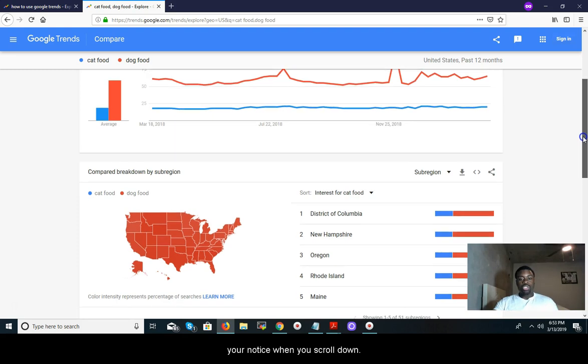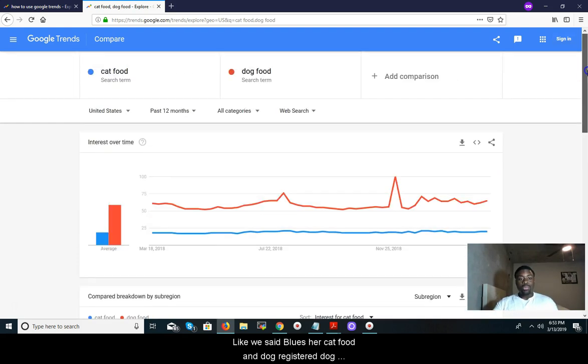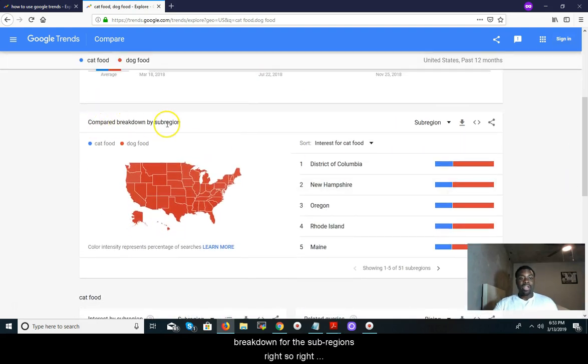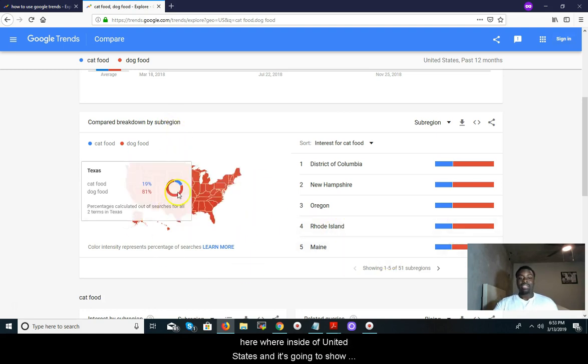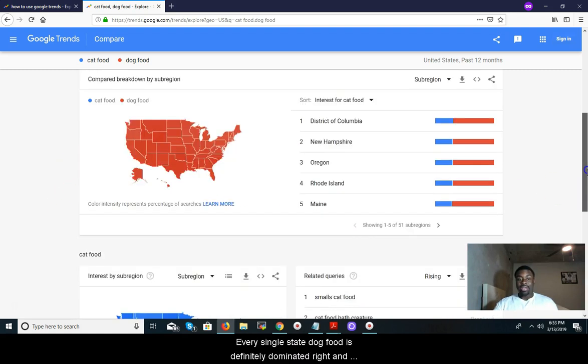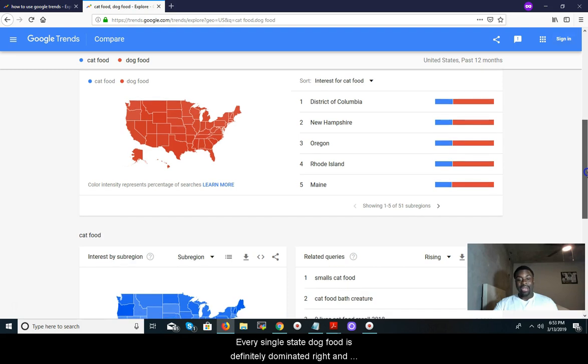And what you'll notice when we scroll down, like we said, is that blue is for cat food and red is for dog food. So when we come down here, there's a breakdown for the subregions, right? Right here, we're inside of the United States, and it's going to show us that dog food is dominating every single state. Every single state, dog food is definitely dominating, right?